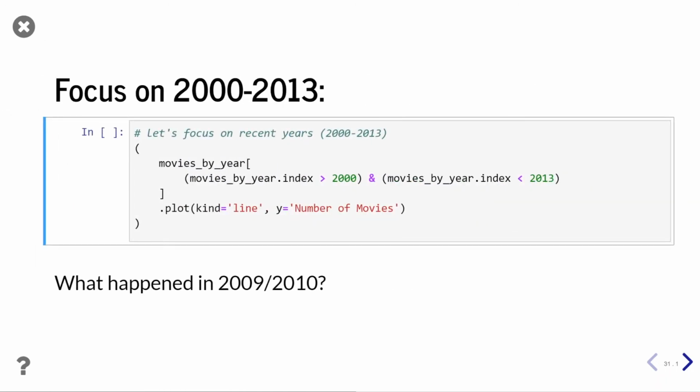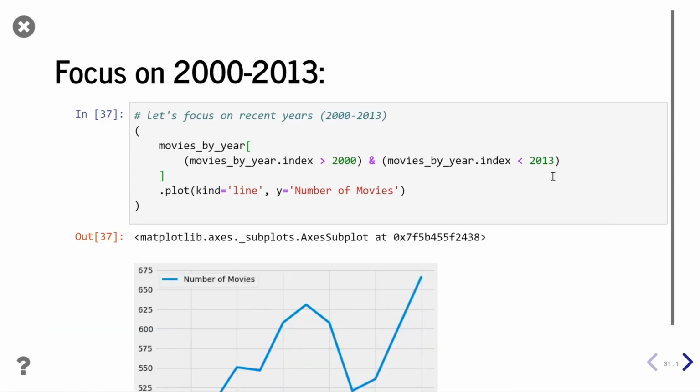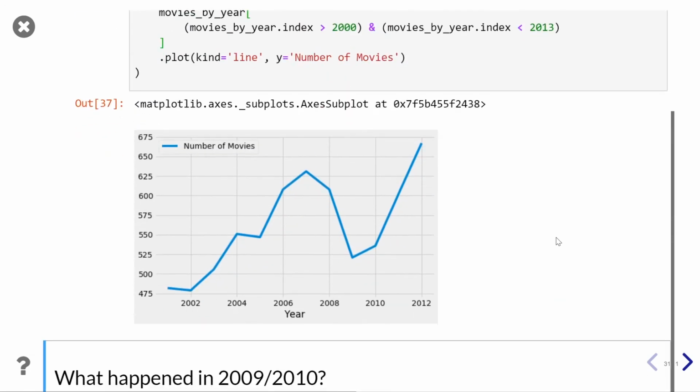So now I'm going to take that Boolean array that I just created. I'm going to pass it into the table, movies by year. So that's what I'm doing here. I'm selecting only those rows, and then I'm going to plot. I'm going to make a line plot of the number of movies, just using the x-axis from after 2000 and before 2013. So here's what we see.